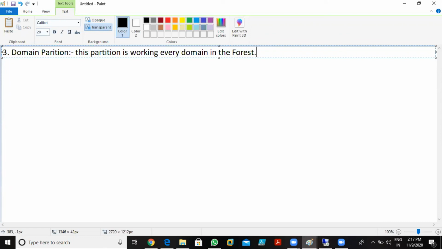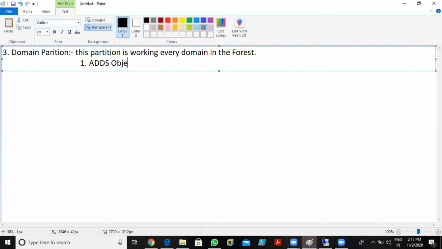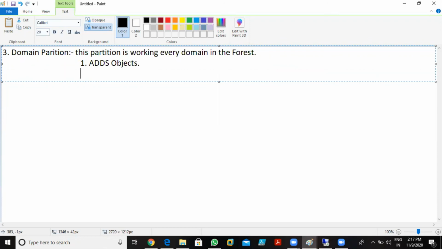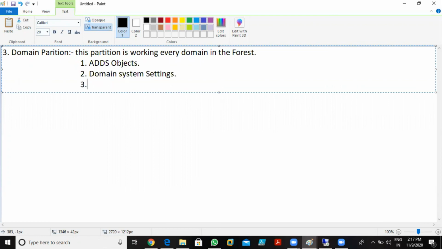Whatever I create in the domain, it maintains everything, like user accounts, in short, AD objects. Whatever objects I create in the particular domain, it maintains everything, the full complete set of AD objects. Number two, it maintains domain system settings too. Whatever settings are running by default in the domain, it maintains all the settings. Whenever you create, delete and modify objects, it maintains everything.